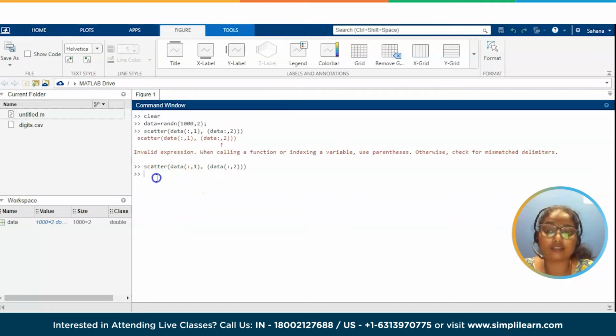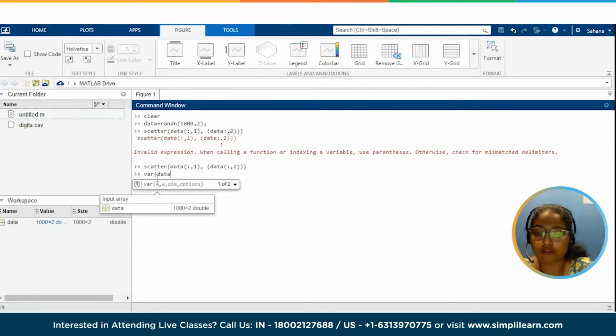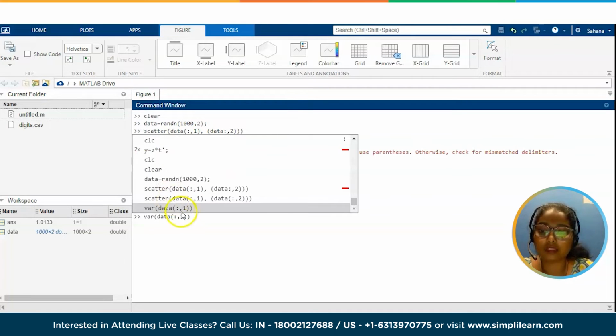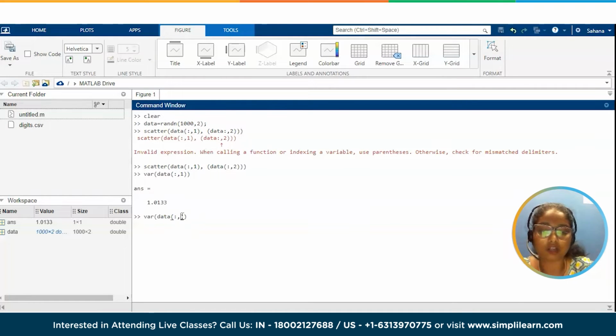Now we will find the variance of our data using the variable var of our data with respect to the first column, and the variance is 1.0133. Now similarly we'll do the same for our second column, and we have got a value which is almost equal to 1. Generally the variance of any data will be equal to 1.